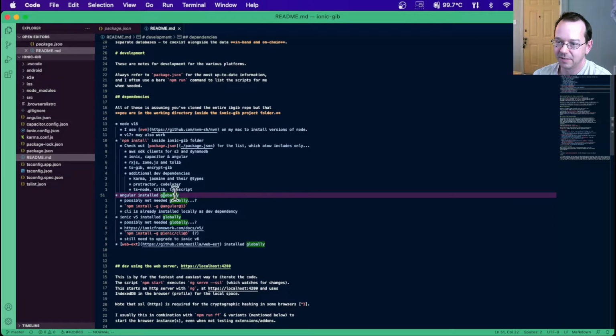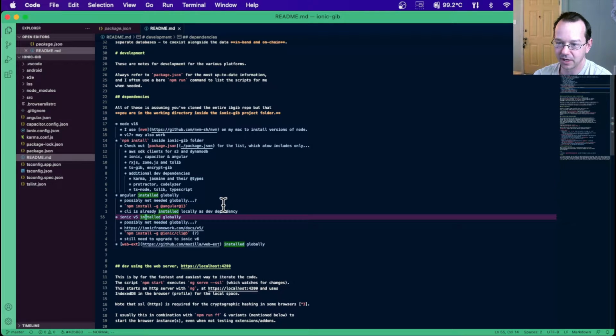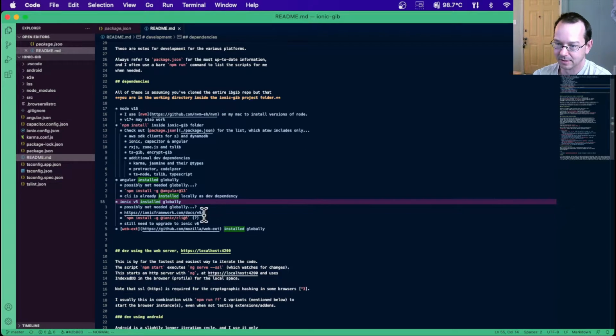So we'll see if we have to install Angular globally or not. Also the same thing with Ionic. I still haven't upgraded to Ionic v6 or capacitor v3. But ibgib is mostly about the protocol. So Ionic is an excellent piece of software that lets you target many targets, including the web and Android and iOS, as we'll see.